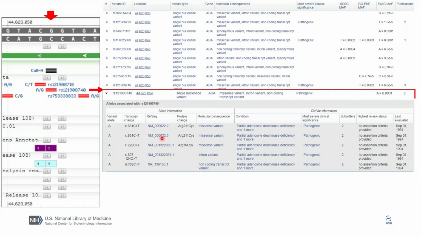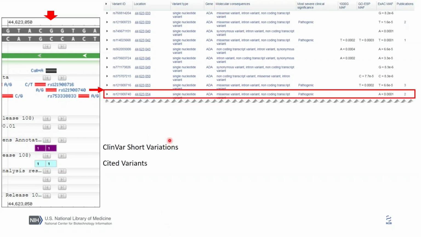Now, in addition to looking at the variant table, we can also notice that there is content in two of our browser tracks, the ClinVar short variations track and the cited variants track. So let's take a look now at what we can learn from these two different tracks.